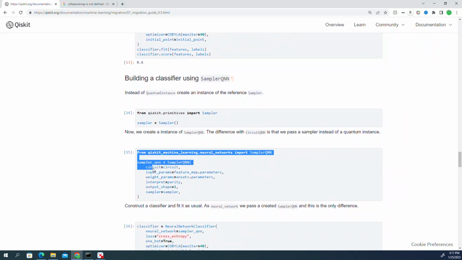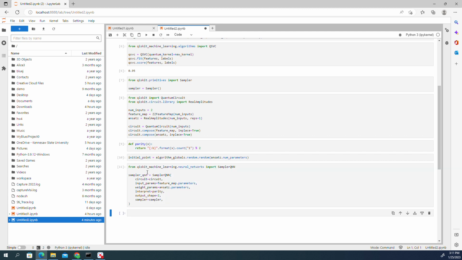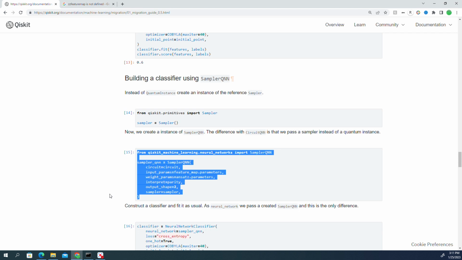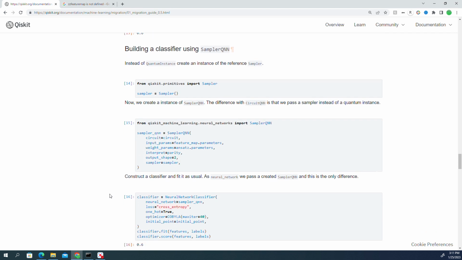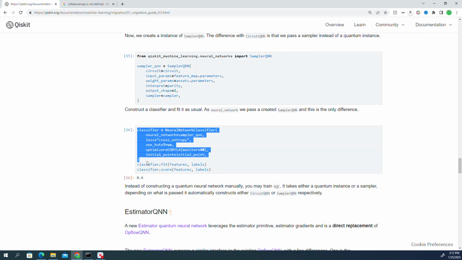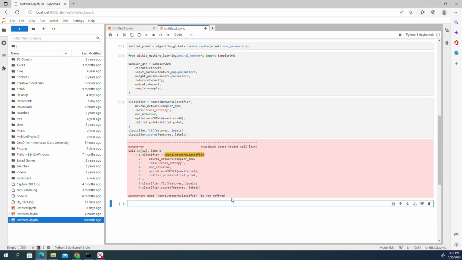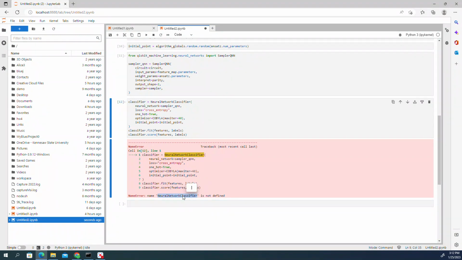From here, we're going to run the sampler QNN. Now we have the sampler QNN, and then we can run the neural network classifier. The first thing is we don't have this neural network classifier defined.